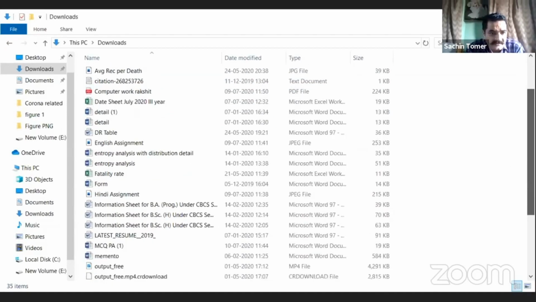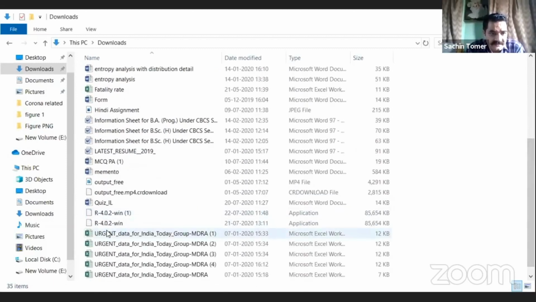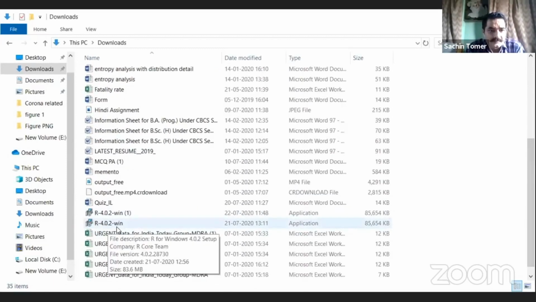So let me check here. Yes, R 4.0.2. This is actually the setup of our software. From here, we can install the software on our laptop, on our computer. So if you have downloaded it, we move further.